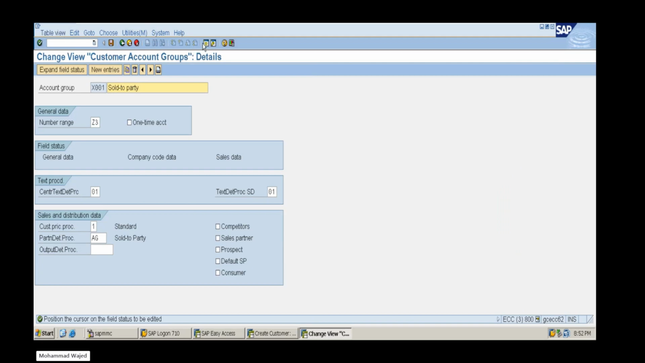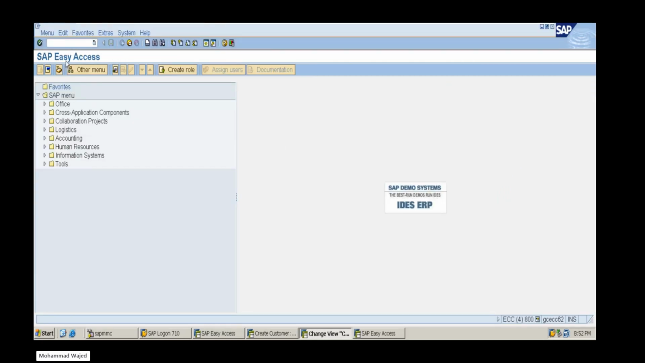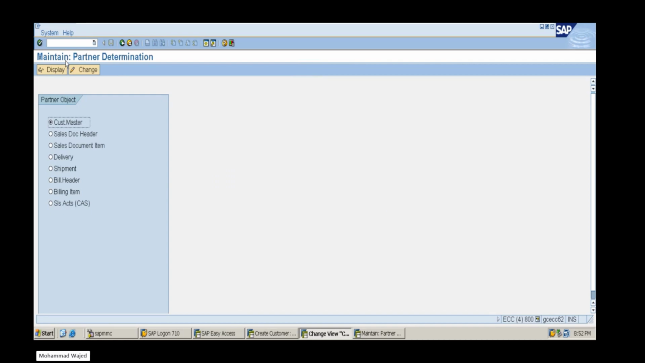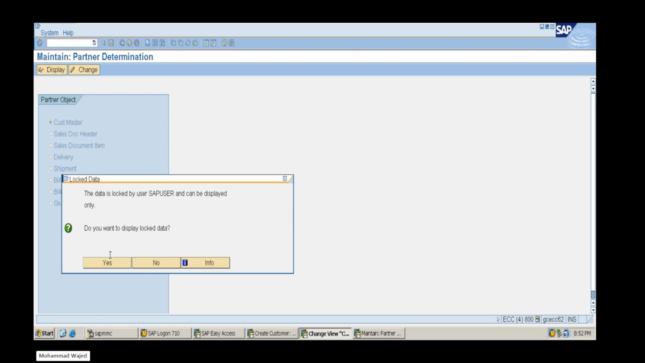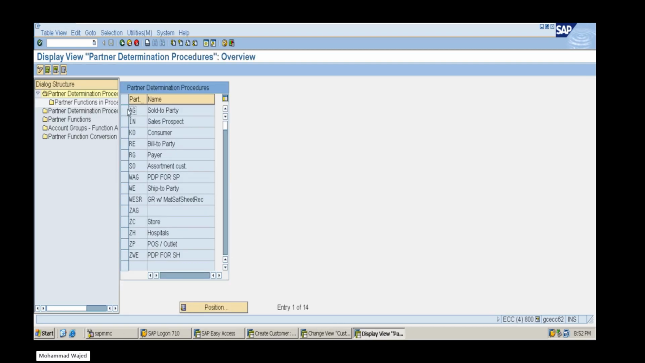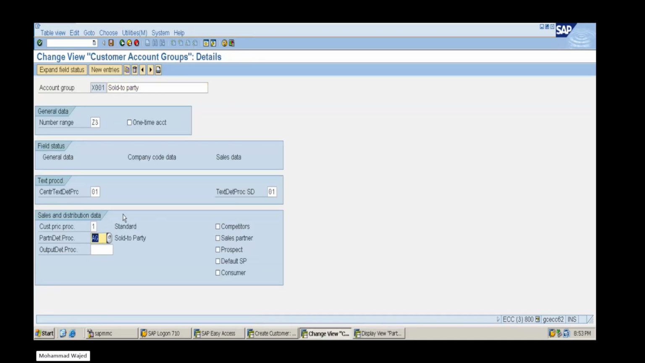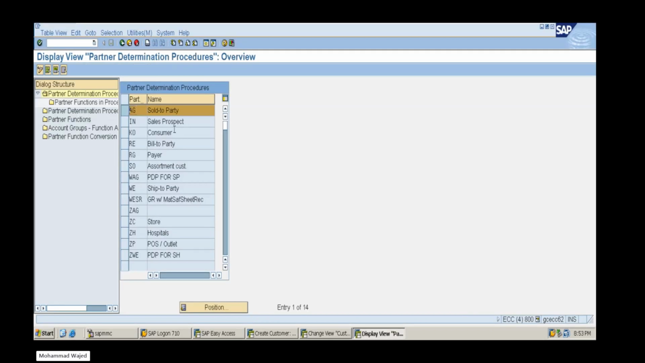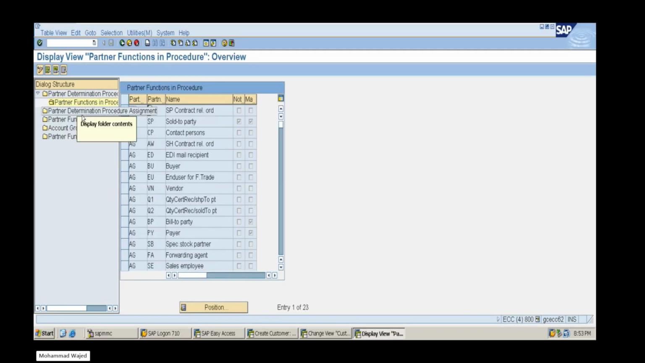So here go to the T code VOPN. In the VOPN, select the customer master. By default, it is selected. Go to the change mode. So here, in this partner AG, how many partner functions are there? Double click on here. You will see four partner functions.